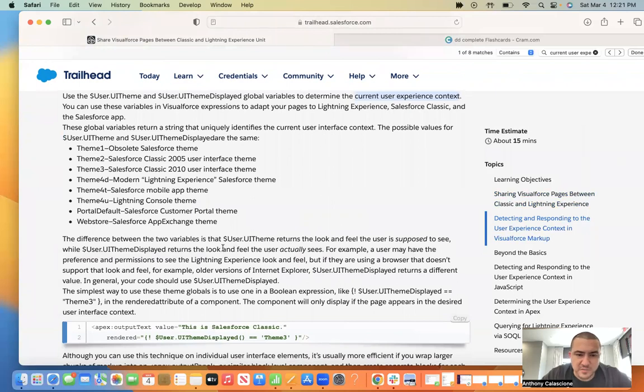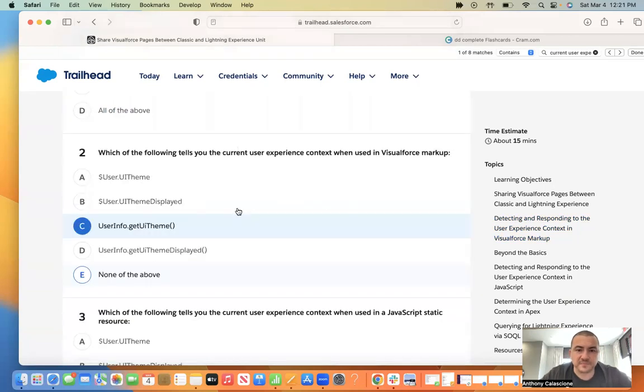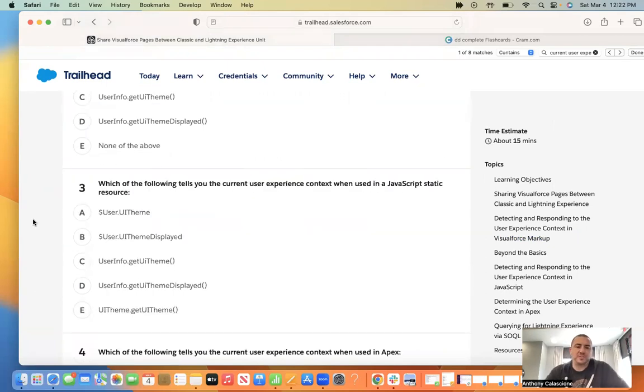Okay, hold on. The difference between the two variables is that UITheme returns the look and feel the user is supposed to see, and UIThemeDisplayed returns the look and feel the user actually sees. All right. Let's see if that changes anything. Oh, the current user experience. So the one that they're actually using. I would say B.